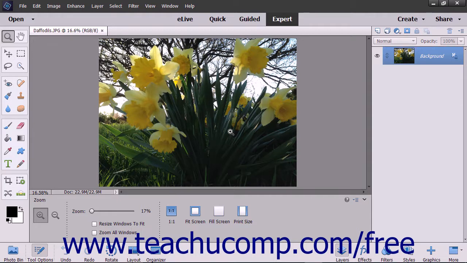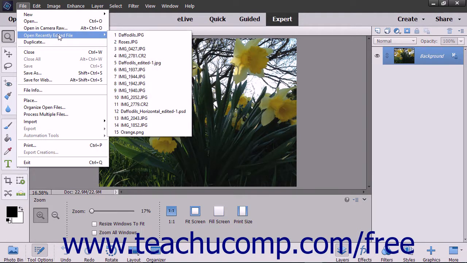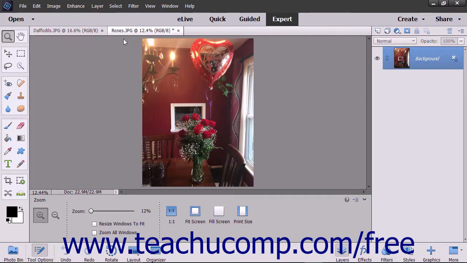If the image you want to open was one you had recently opened, you can select File, Open Recently Edited File from the menu bar instead. In the side menu that appears, you will see the names of the most recently opened image files in Elements. If you click a name in this side menu to select it, the selected image file will reopen within an image window in Photoshop Elements for editing.